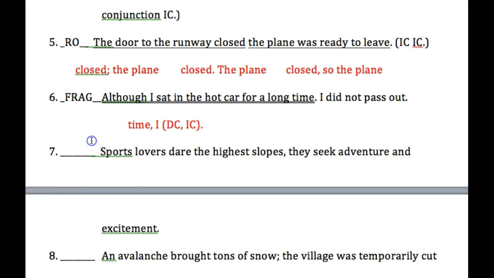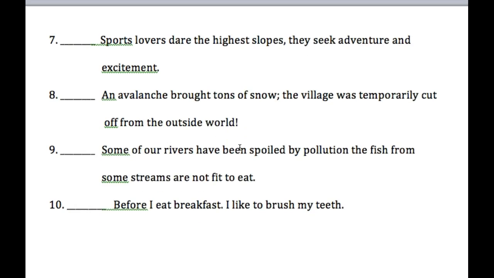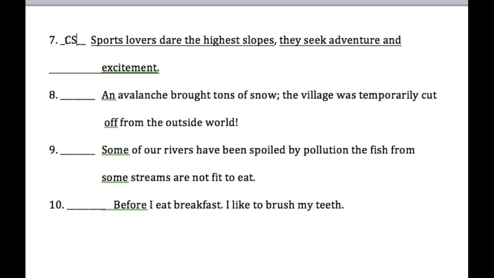Now the next one, let's go down to the next page here. We'll go down to number 7. Sports lovers dare the highest slopes. They seek adventure and excitement. So we have here an independent clause. Sorry about that. We have another independent clause. And so therefore we have a comma splice because we have two independent clauses joined by a comma.